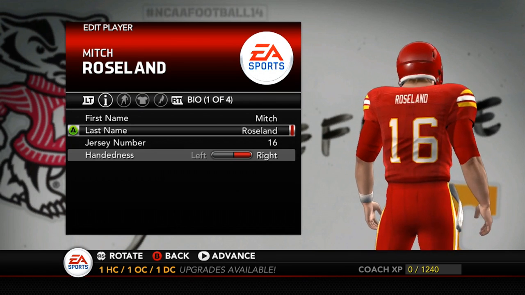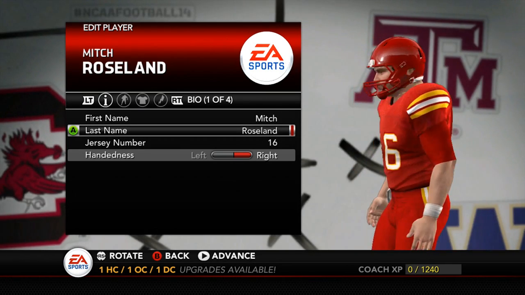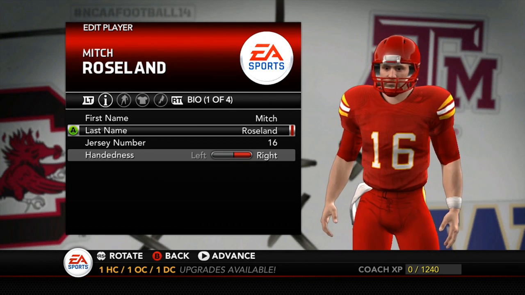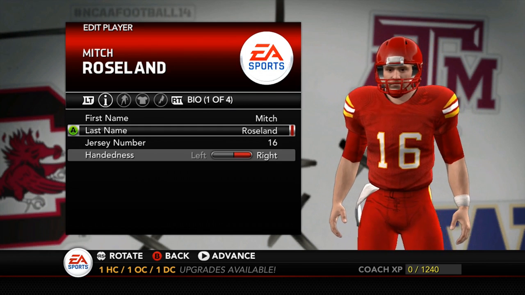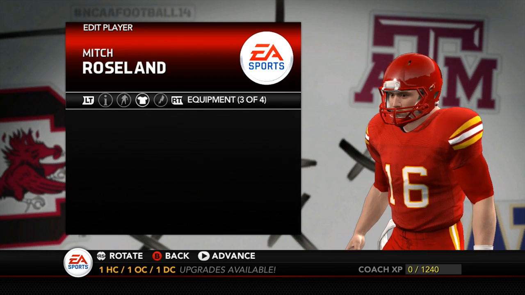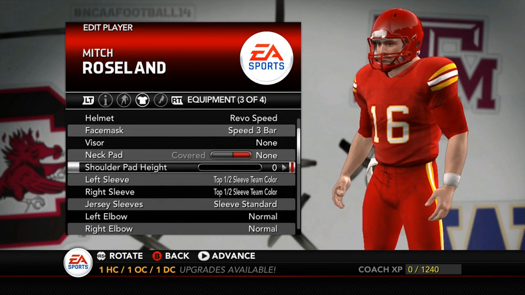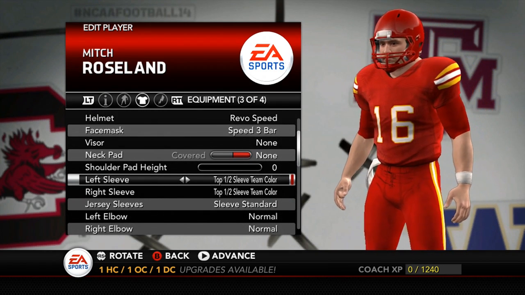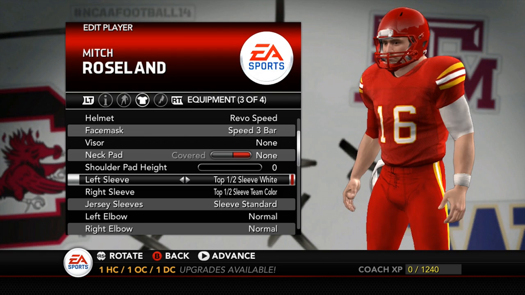That all red does not look as good as I thought it did, but I don't know. I kind of wanted to mimic the Chiefs a little bit and got a little ambitious there. But anyway, here's where you can go ahead and edit the roster. Somebody was asking me how I got one sleeve on one side. You just go in here and edit, and there you go.